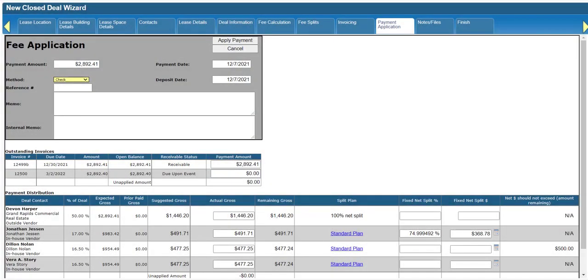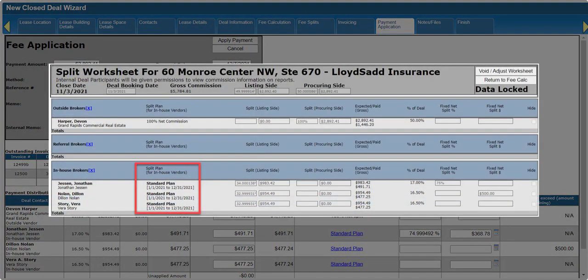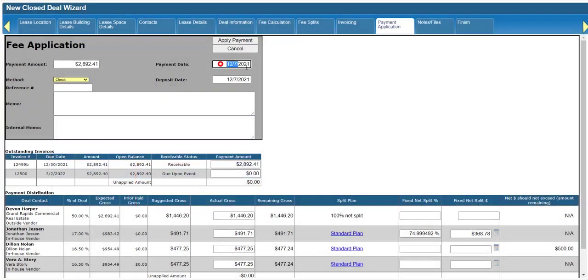Although the split plan for each internal broker has already been defined on the Fee Splits tab, you may see a different split plan listed on this form for the same broker. That usually happens because the payment is being applied in a new year with a new split plan for that year. If you need to, you can change the split plan for this payment by clicking on the plan name. Select from the list of plans that are valid for this payment date, then click on the Save icon. Clicking the X icon will cancel any changes.